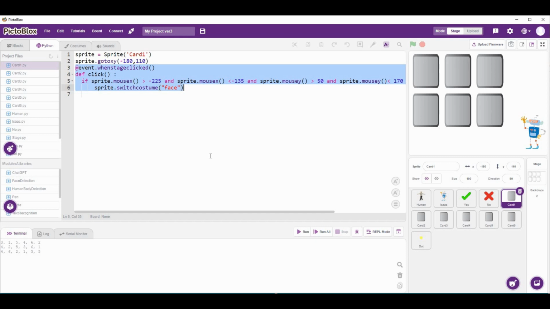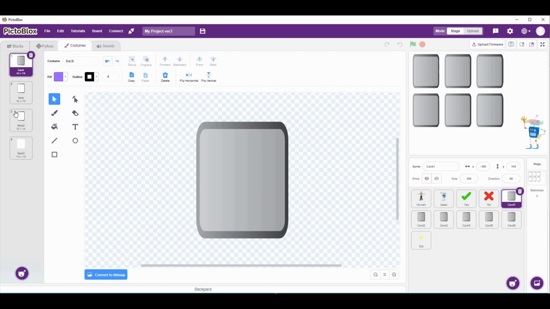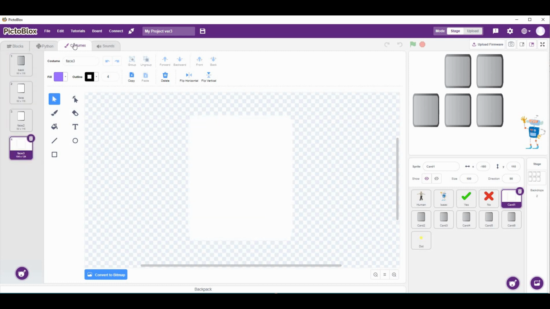When the player clicks the left button of the mouse, the function click is called, and I compare the mouse position on the screen with the position of the card. And if I find that the player clicked on this card, I switch the costume for this sprite to face. Now I show you all costumes for my sprite. Card has costumes: back, side, face, face 2 and face 3.